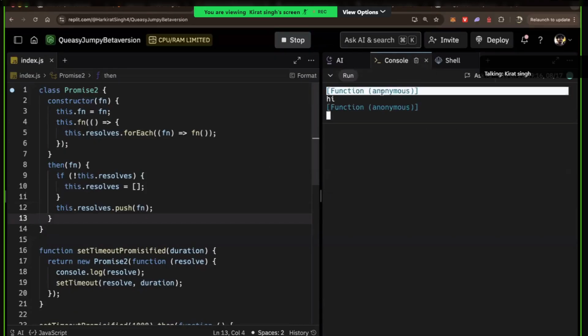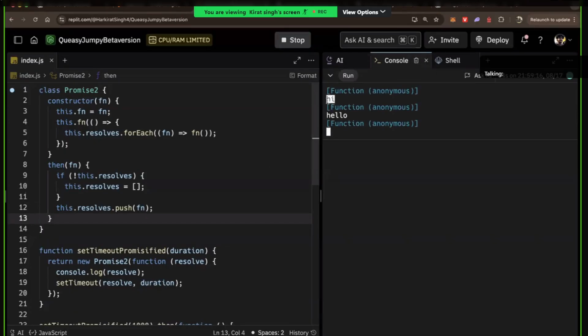Can you see "function anonymous" logged again? Can you see "hi" gets printed after 1 second? Then after some time, "hello" gets printed. Then after some time, your third thing gets printed.